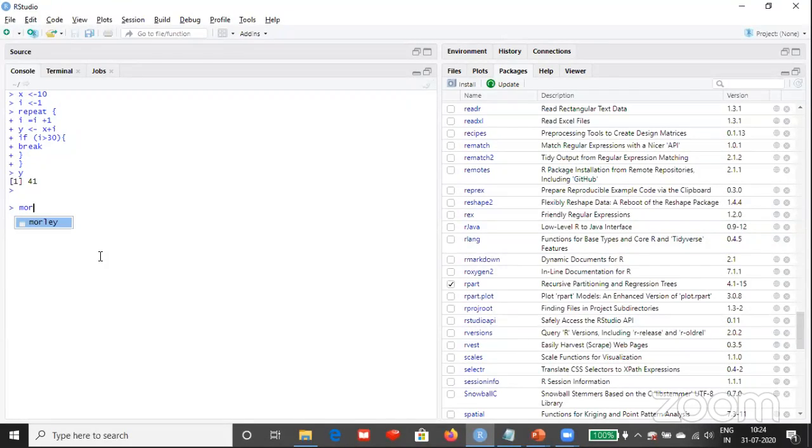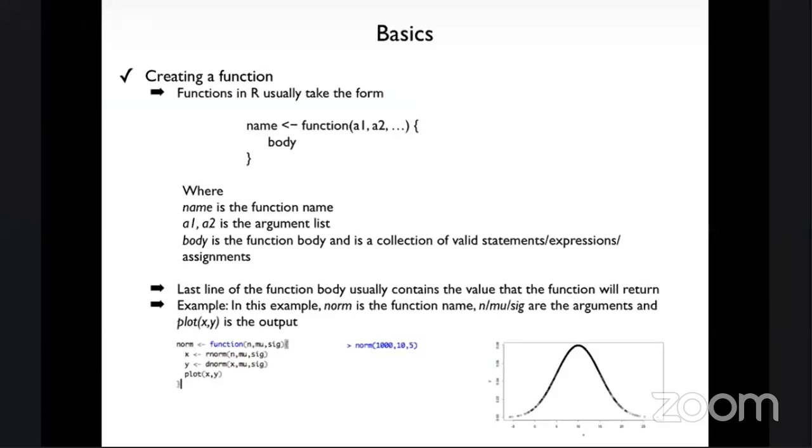So you can find here how to use your functions. You have to give a name, and that name should be assigned to the function. So function of, you have to pass your arguments, a1, a2, whatever variables you'll be using inside your function, by means of your function of. This is the keyword function of. Inside that there will be a body. Down you can see where name is the function name, and a1, a2 are the argument list, and body is the function body, which is a collection of valid statements and expressions. And in the last line you again have to use your open brace and your close brace.